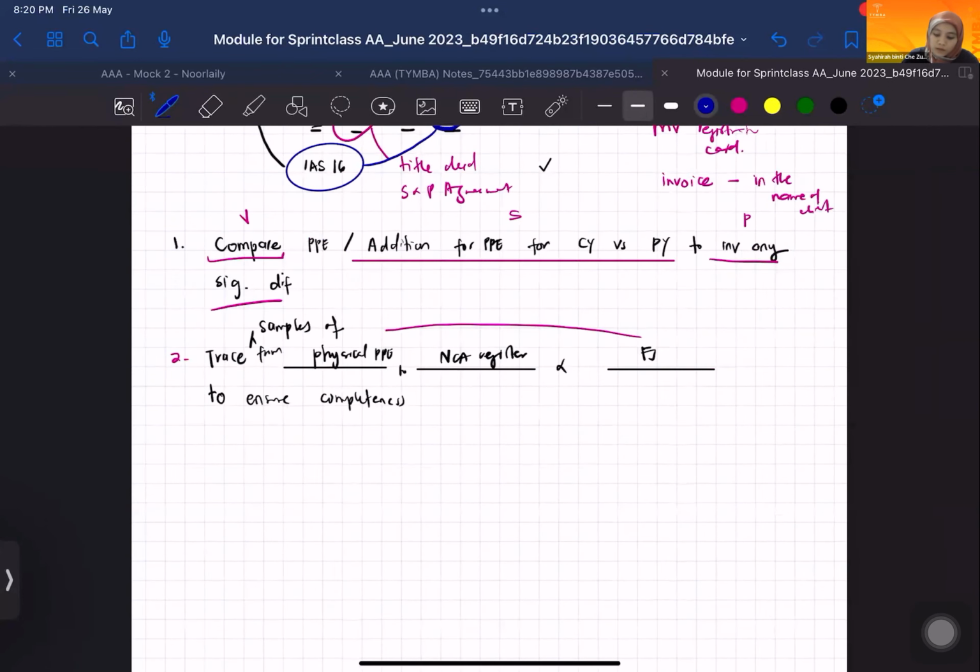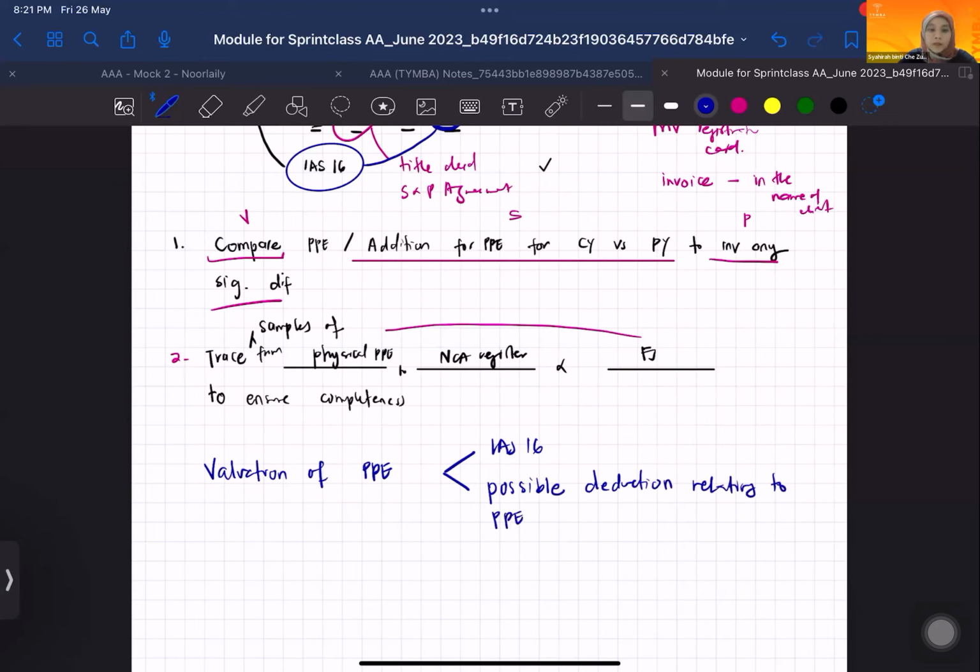Now if you are being tested specifically for valuation of PPE, you can think of two points of view. Number one, your accounting standard, and number two, possible deduction relating to PPE. Now tell me what should be deducted from PPE. I'll give you a hint. For trade receivable, we deduct allowance for doubtful debt. For PPE, what do we deduct? Type in the chat box, guys. I need some response.